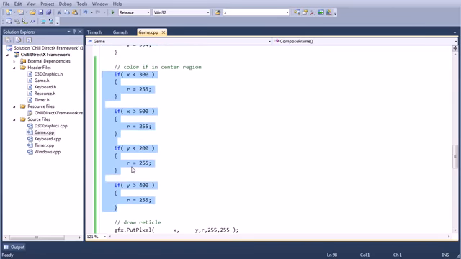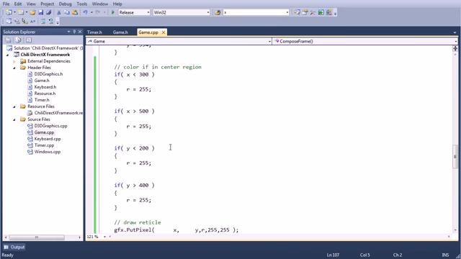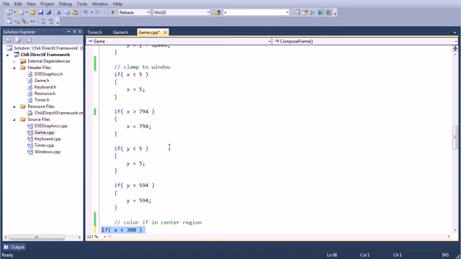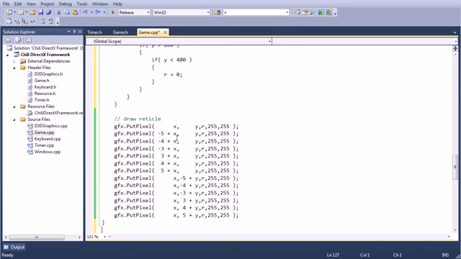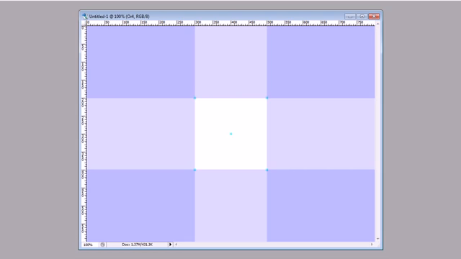However, I must maintain, let me just undo all this here. Undo. Here we go. I must maintain that this approach is the preferred approach. And the reason for that is simple here. Well, not simple, but there is a good reason as to why the nested if approach is much better. And that is, here we have the, I don't know what you'd call this.